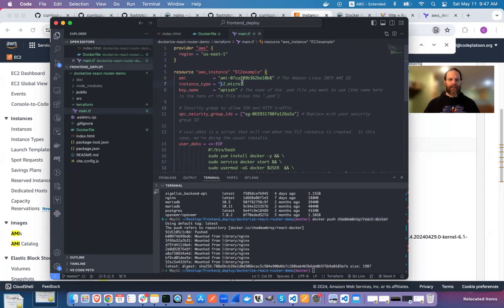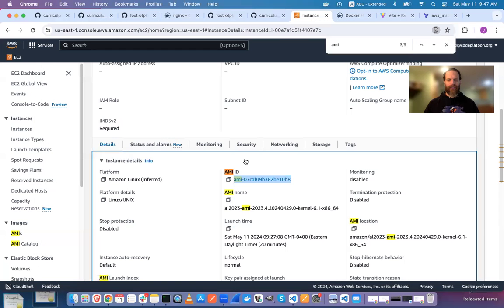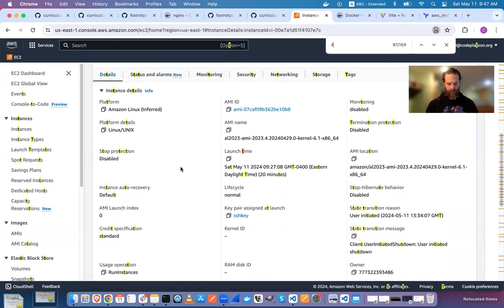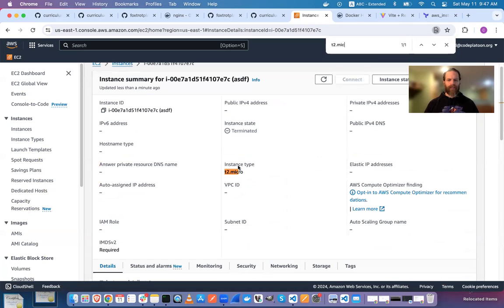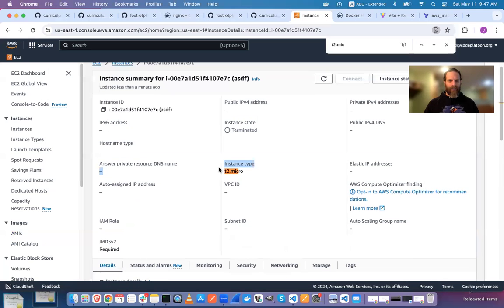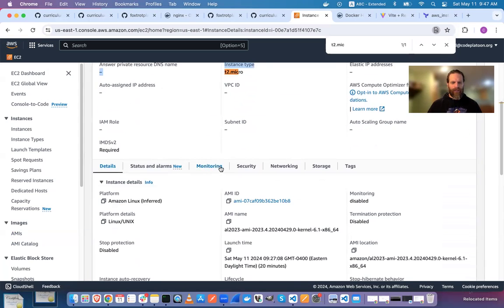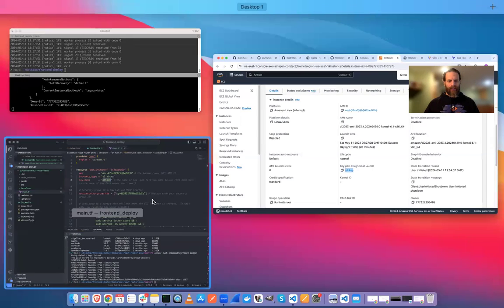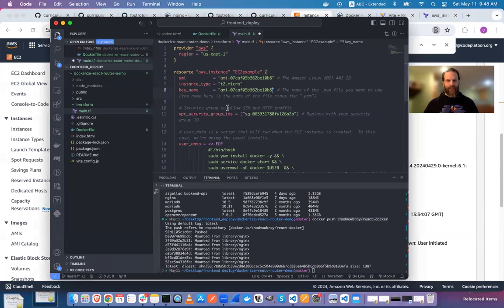I want to do T2 micro. This is the free tier one. You can also check. So the instance type, T2 micro. And then the key name that you want to use, let's see. Where is that? So the key, in this case, I use the SSH key, so I'll just use the same one. So this file is actually called sshkey.pem, but you don't pass the file extension.